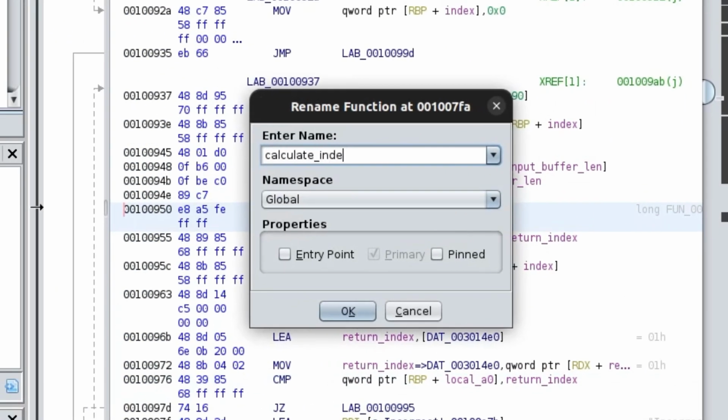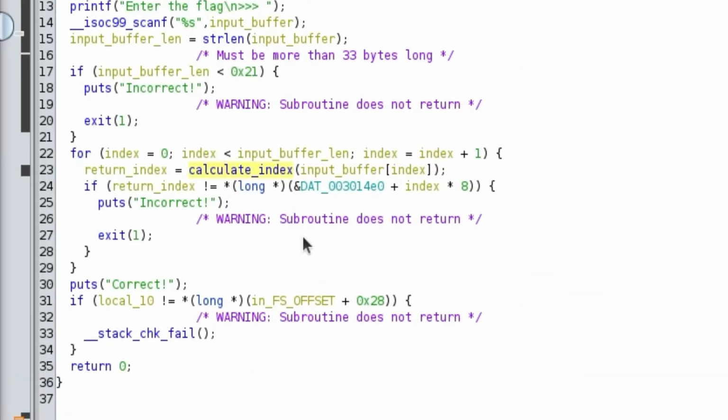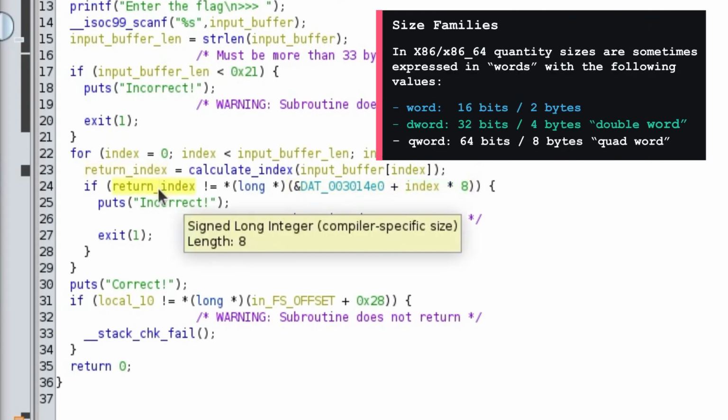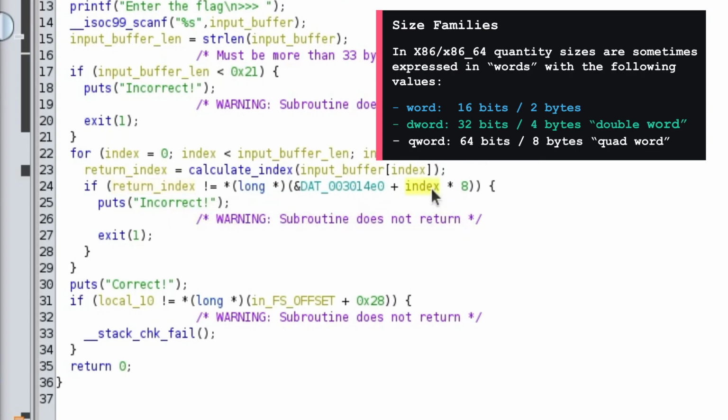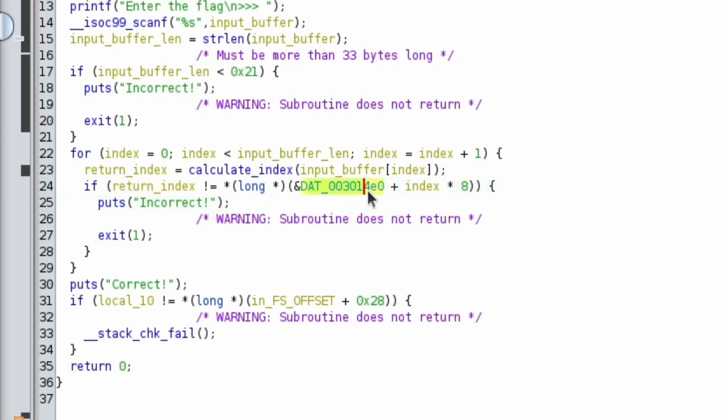Clever names, I know. The next thing that catches my eye is that our return index is being compared against the now familiar pattern of a memory address plus our for loop index times 8, which is likely an 8-byte quad word lookup in a table. If our return index doesn't match what's expected in this table, then we get the message incorrect and fail the challenge problem. Conversely, to get the correct message, all return index values must match what's in the table in order.